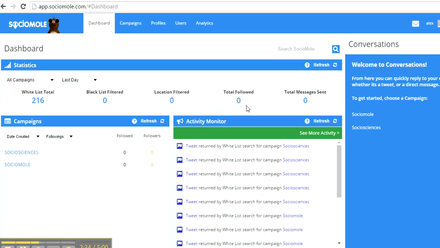Moving on to total followed. This means the amount of times a user has matched all of your campaign criteria on Twitter and has been followed as a result. This statistic will be irrelevant to you if you've not chosen a campaign format which includes following people. Finally, the last statistic is total messages sent. This simply means the amount of times your campaign has sent a tweet or direct message to someone due to the fact that they matched all of your campaign criteria.